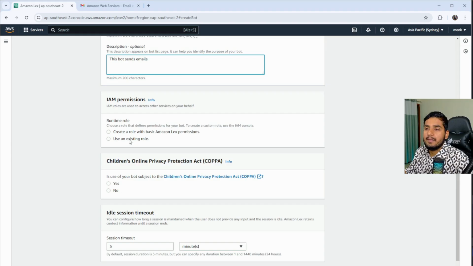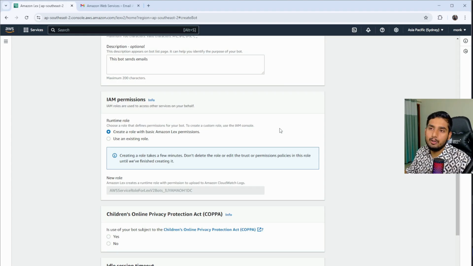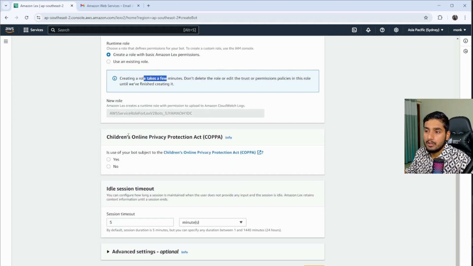IAM permissions. We will talk about IAM in the next project, but right now just go with the default permissions. IAM permissions are basically who can access things and who cannot. This role takes a few minutes, that's fine. Children's Online Privacy Protection Act. There are a lot of policies that are kept in mind for children. If you click yes, you're going to have to do many things later on. You're going to have to verify that the bot you are creating is under this policy. So right now we're going to click no.